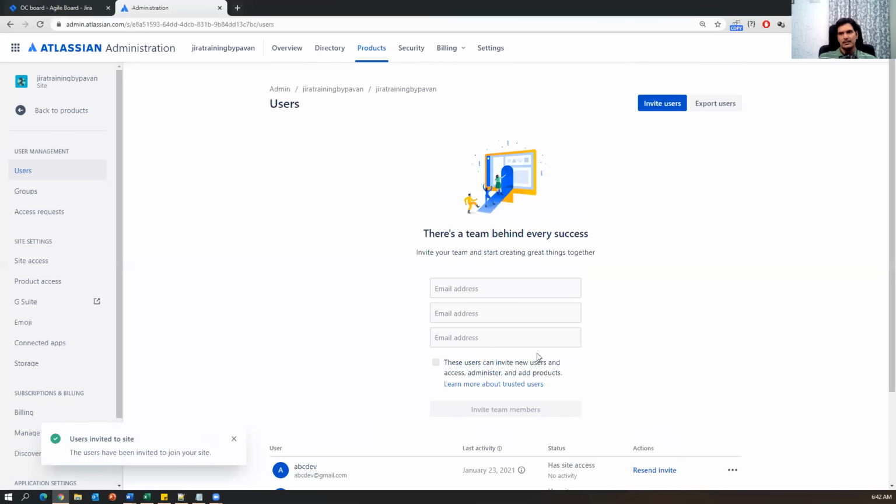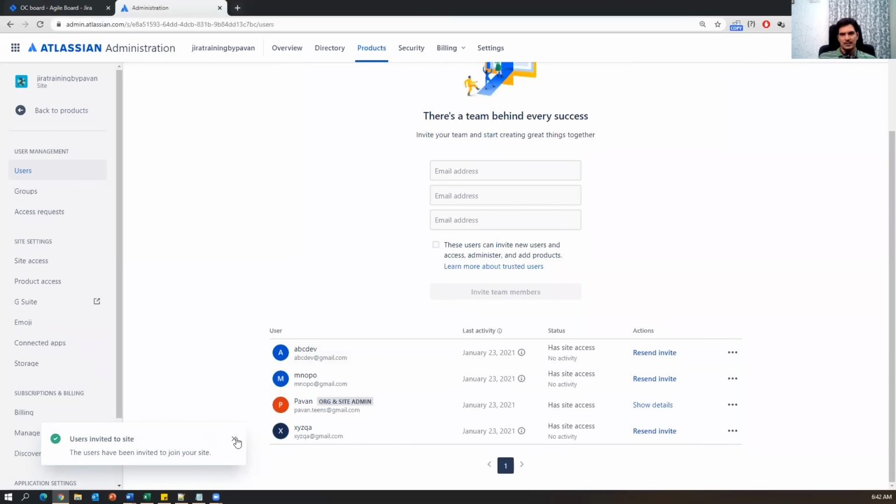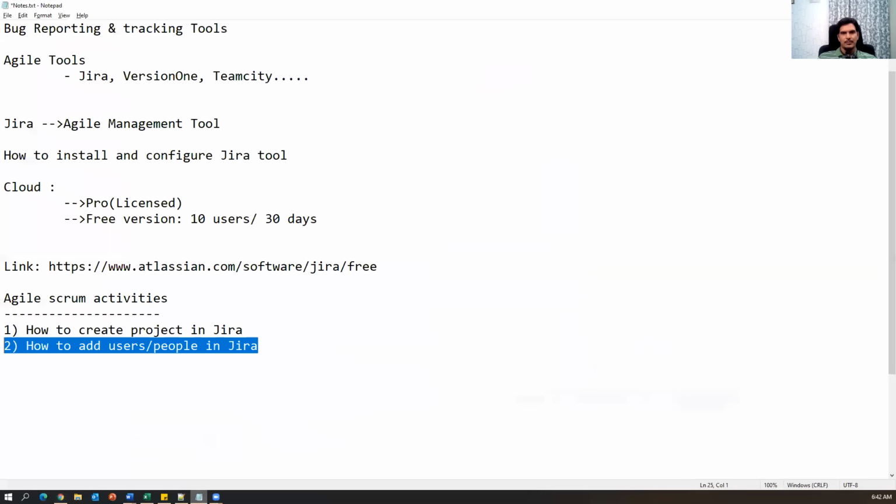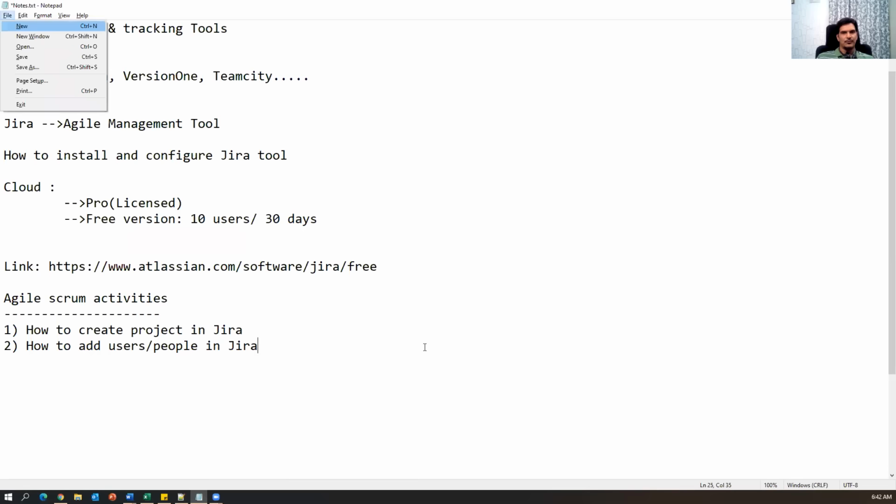So now it is added, and if I just come down here, you can just look at here. So these are the different people I have added to this particular project. Okay, so this is basically user management, how to add users or people in Jira tool, right? So once we have done this, then the actual workflow will start.